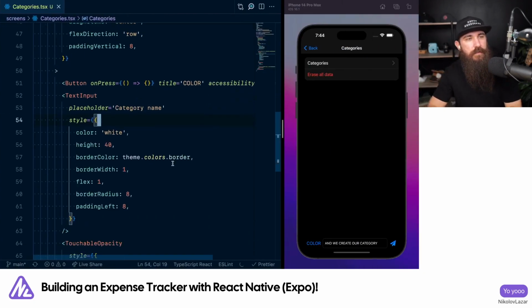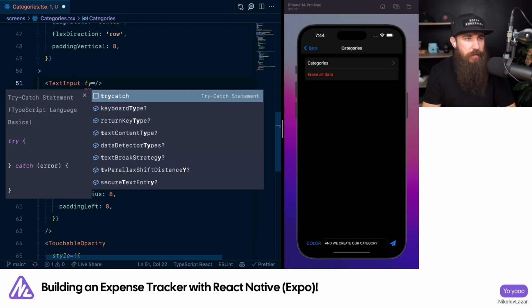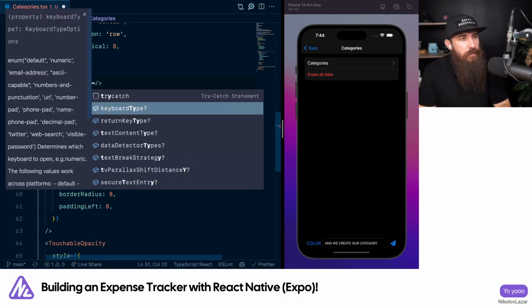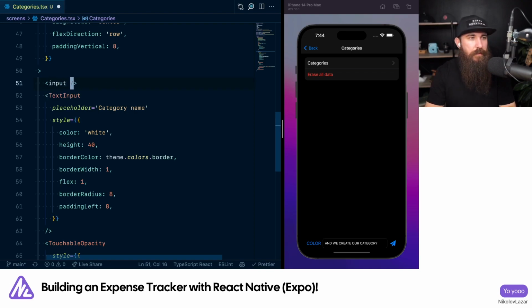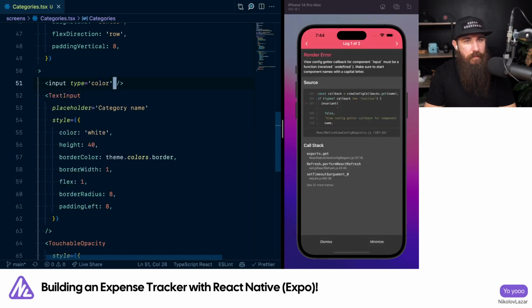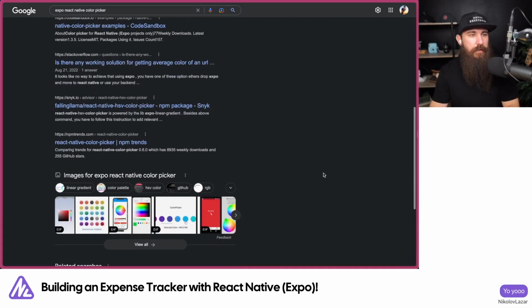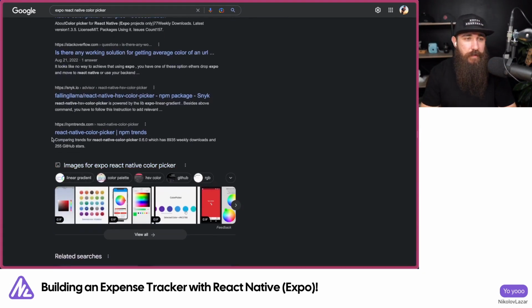What if we did this? Let's try. We're gonna do a text input. We're gonna set the, yeah, numeric, email, ASCII capable. Yeah, I was gonna try the ordinary input, you know, like input, then set the type to color. Yeah, it must be function. Make sure the circle. Yeah, I was gonna try that because it works on web, but not in React Native.